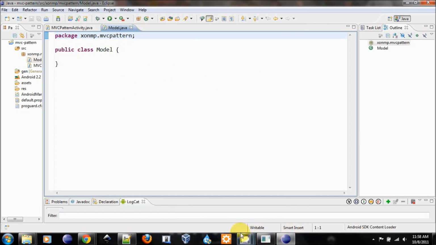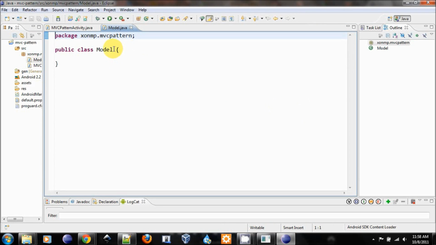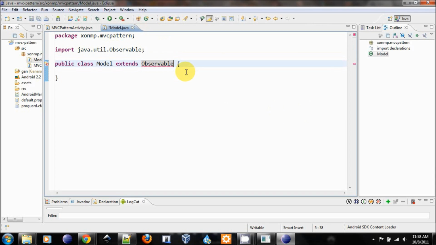Our model, let's look at the note here, is going to be the observable. Basically the activity will observe the model. So if the model updates any values in the data, it will notify the observers about the changes, so the observers can act on it accordingly. In Java, the way you make something observable is to extend the class Observable. Now we need to import it from java.util.